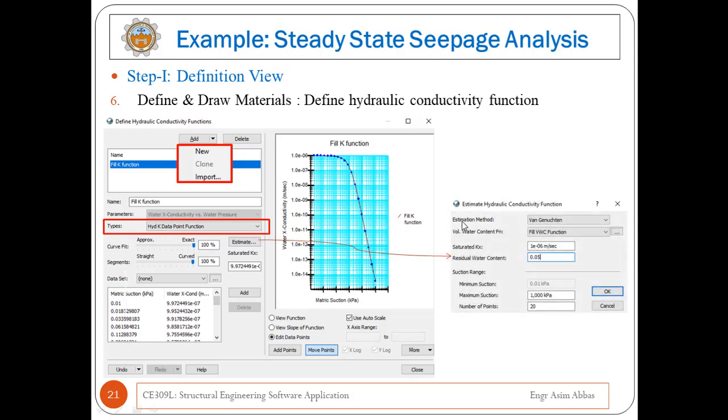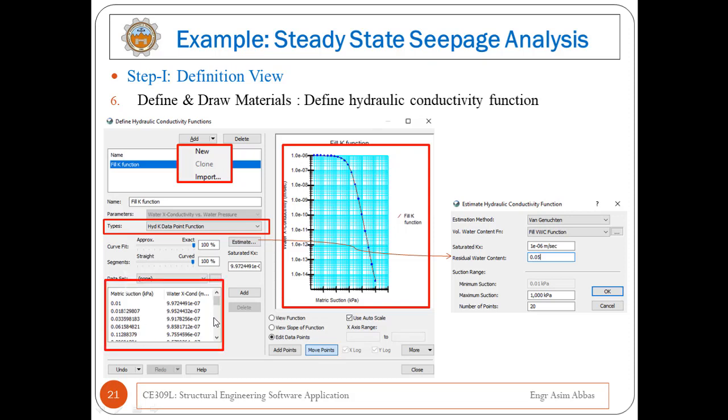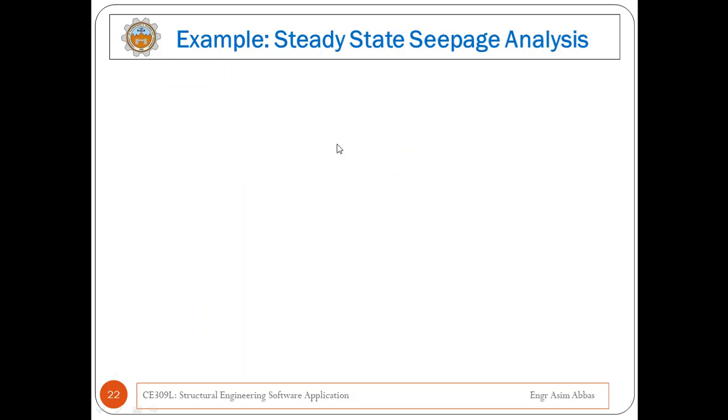So we will use the estimation method, and then we will choose the volumetric water content function that we have defined previously, and then we will enter the saturated Kx value, that is 10 raised to power minus 6 meter per second, and then we will enter the residual water content, that is 0.05, right? And then click on OK. So it will give us the hydraulic conductivity function, right? And this is the data of this function, right?